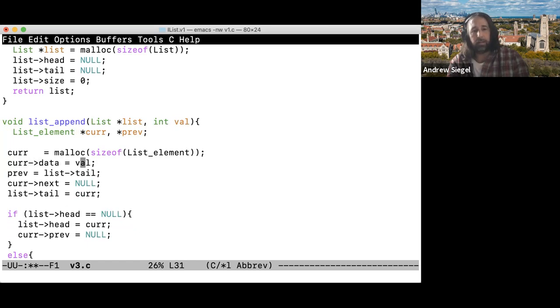Okay, now I've got to link everything properly. So I'm going to say the previous pointer is going to be the tail, right? Because now I've got a new tail, which comes after the old tail. So list previous is going to be tail. The current node, which is the one I just inserted, its next pointer is going to be null because it's now at the end of the list.